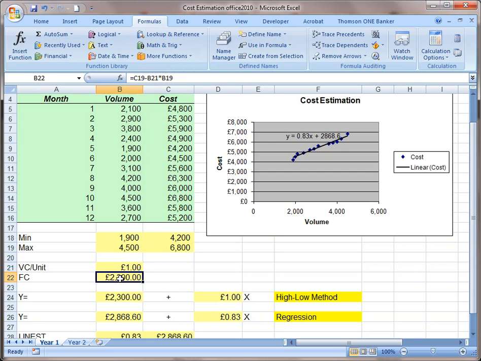The fixed cost will be whatever is left after we estimate the variable cost, using the total cost minus the unit variable cost times the number of units here. So that's the fixed cost. Okay, the high-low method, it's all here.